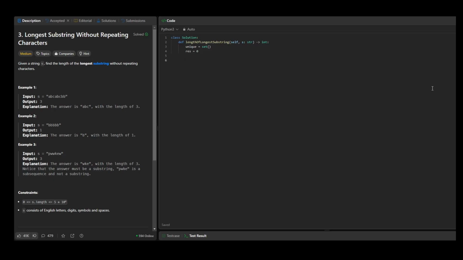So next up, I would like to iterate through this string. I would like to iterate using indexes, because I also want to calculate the length, and indexes would help me do that. But before that, I would also like to create a pointer left equals to 0. This is a left pointer. And then for right in range of length of s, so that we iterate through the entire length of string.